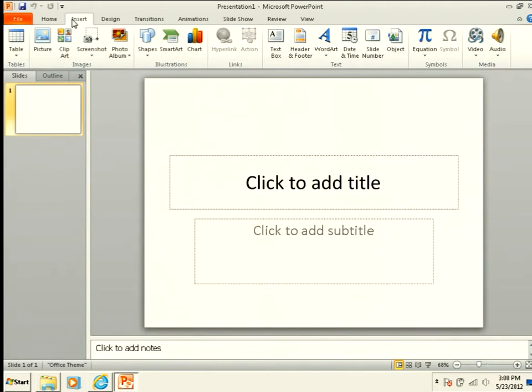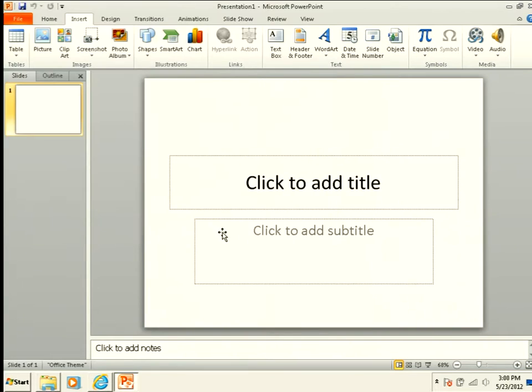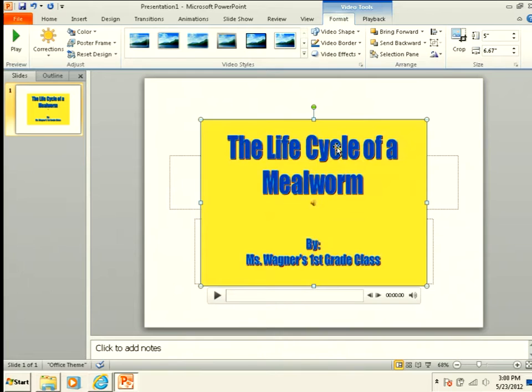I'll go to the Insert tab. Video is located on the end under Media. I'll choose to locate or to import a video, insert a video from File. It will let me browse to whatever file I'm looking for on my computer, highlight it, insert, and the video is inserted straight into your PowerPoint presentation.